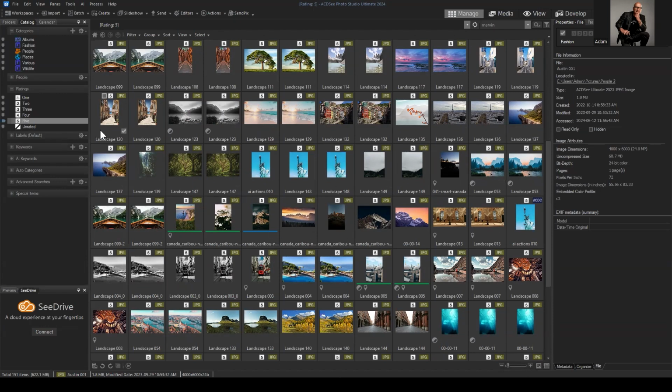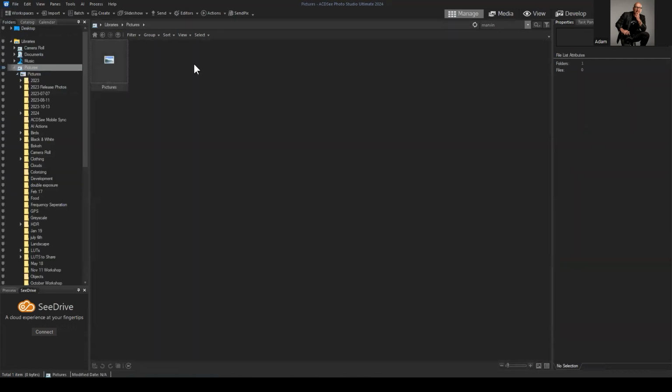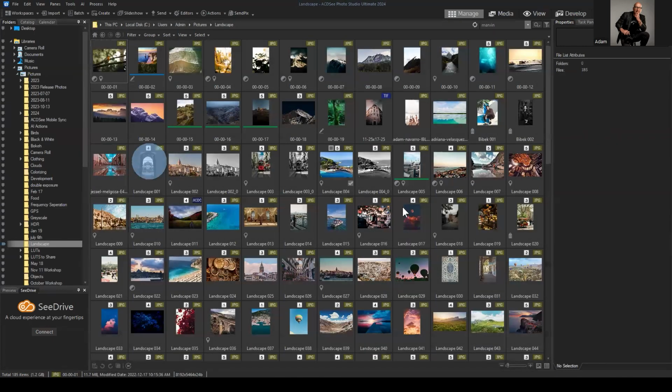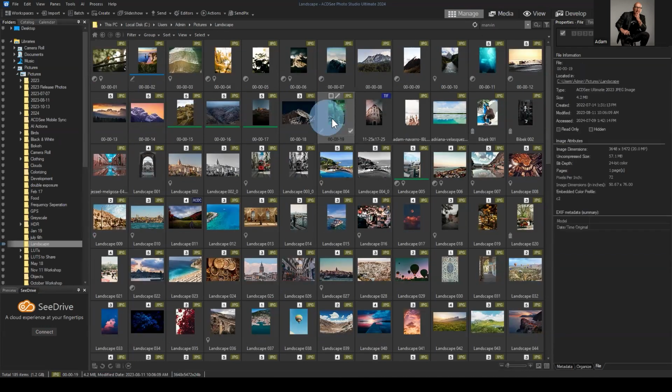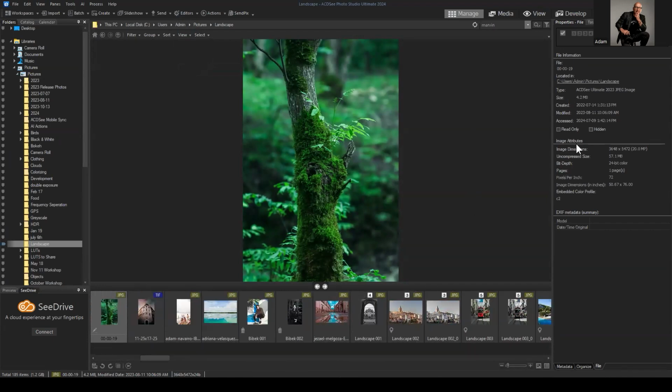Okay, so categories and keywords. Let's go back to a folder here. So for categories and keywords, let's just go into a landscape folder for now. Here's a bunch of landscape images. When we're adding here, let's change the view mode too. Let's go to just a film strip view. That's probably a bit more helpful, so we get a sense for what we're looking at.